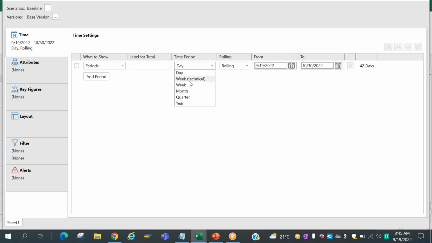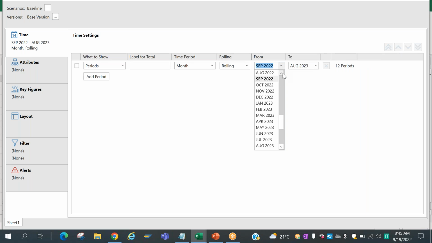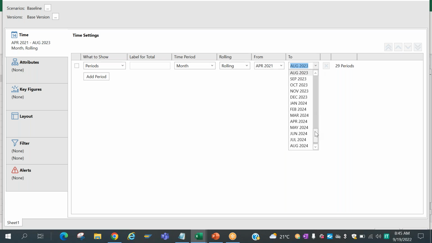So for example, if I want to see at a weekly level or anything at a monthly level, right? I'll choose month. Which month do I want to see? I want to see it from, let's say, April 2021 till December of 2022.